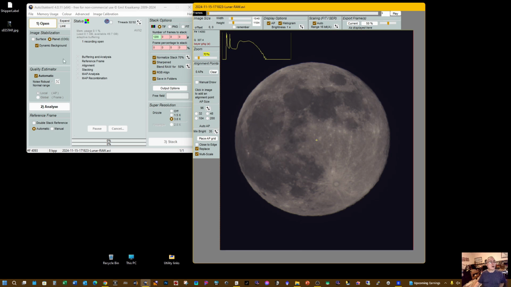And so let's take a look at some of the features here. We're not looking at just the surface. We're trying to focus on the whole disk. So we will make sure that the planet option is checked. We'll also check the dynamic background. For the quality estimator, we'll ensure that this automatic setting box is checked. Below the Analyze, we're going to use automatic.